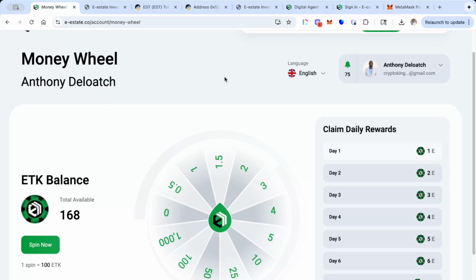I wanted to show you how you can actually go in and purchase your EST tokens that represent your stake in whatever property is best for you. And I wanted to show you how you can actually participate in the rewards on this platform as well.